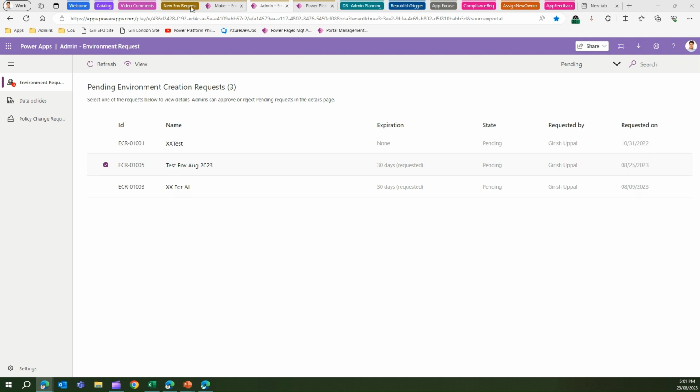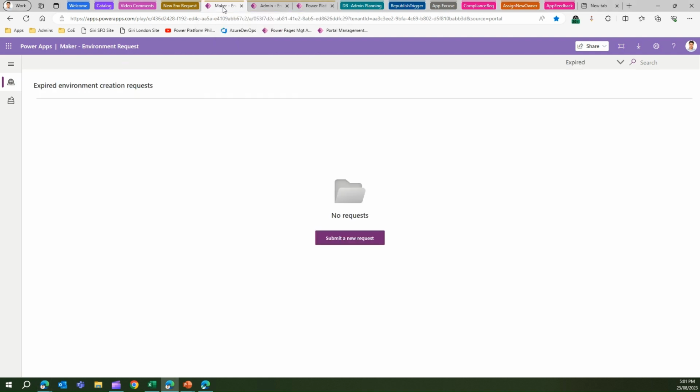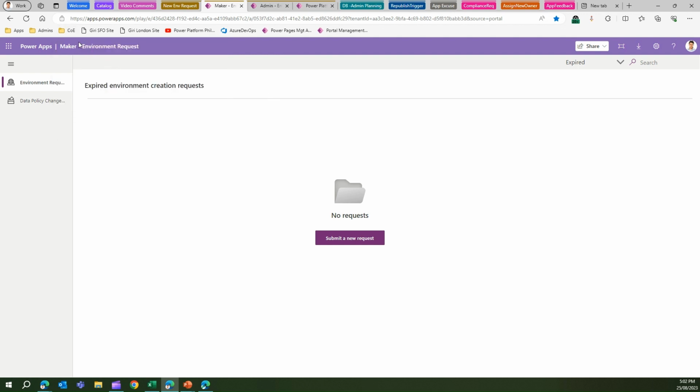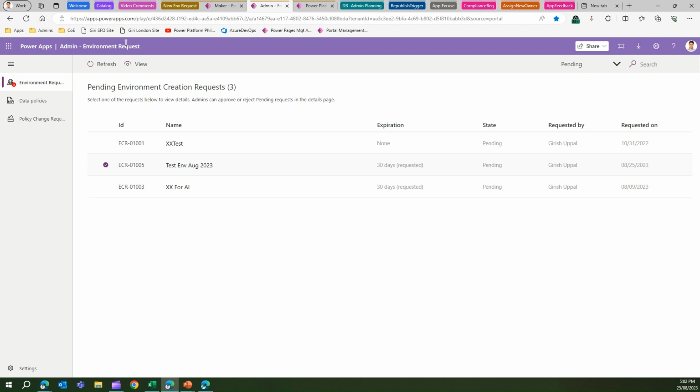Now, within the Center of Excellence Starter Kit, what a maker can do is navigate to the maker environment request app, which is a part of the governance component, which is a part of the core component. Within that core component, if you trigger this maker environment request app, as a maker, you can submit a new request. Once you submit a new request, those requests will go to the admin environment request app. So any request you submit will be received by an admin, and then the admin can take an action.